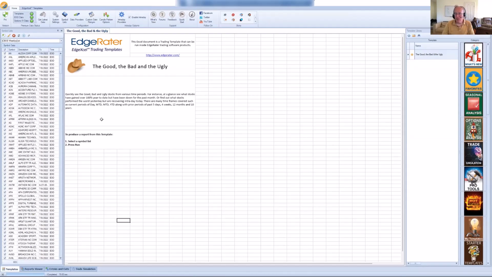In terms of automatic update for symbol lists, as I said, the action you need to do if you have the EdgeRater premium data is press this get latest data button, and that will update them. But it's not automatic, in the sense that it doesn't update whenever new data is available. It's something you have to do manually.